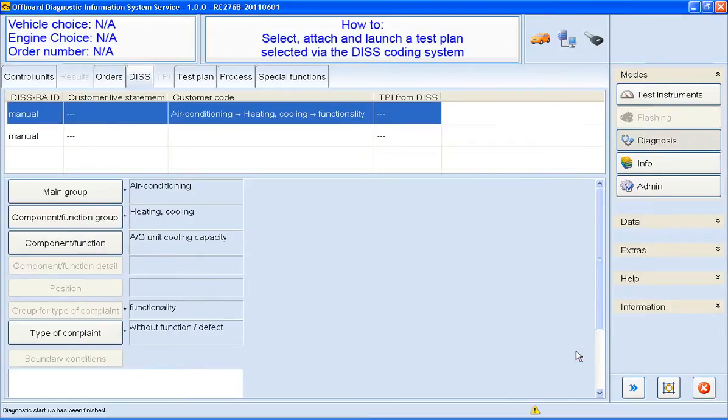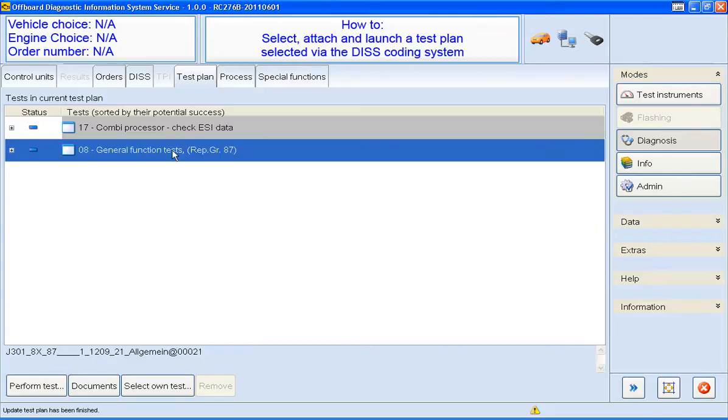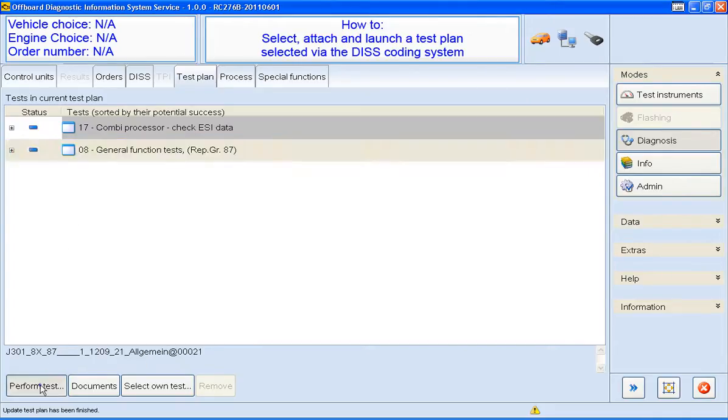In order to see if that diagnostic test plan has been successfully attached, we now need to navigate to the test plan view. When attached correctly, your test plan will be listed in the list below. Click on the test plan that you've just added. And as with any test plan, you now need to select Perform Test.